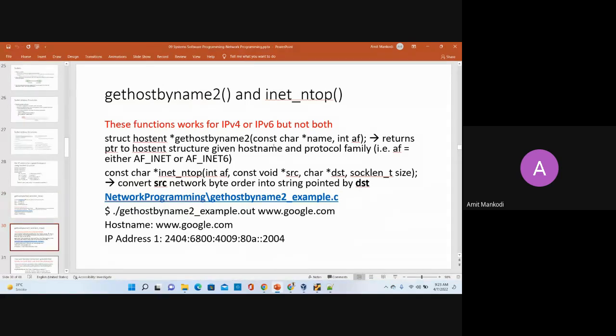Now the function that we use, gethostbyname, has two variants. The variant that we used generally provides you information about IPv4 addresses. If you want to get IPv4 as well as IPv6 addresses, there's a second variant called gethostbyname2. That's all. You just replace it with gethostbyname2, and you will get the IPv6 addresses also.